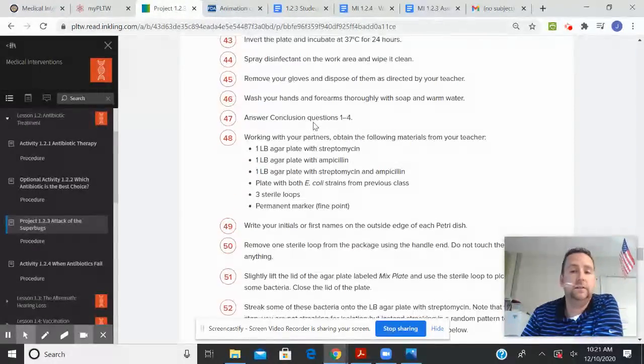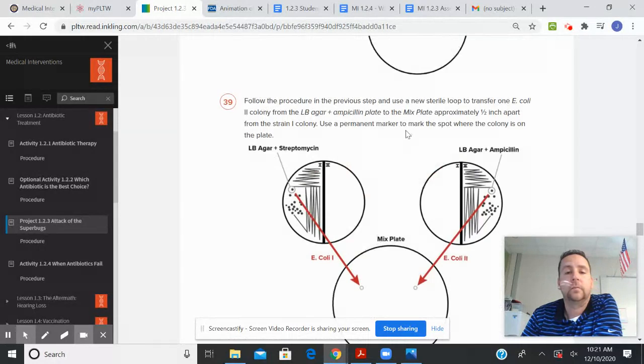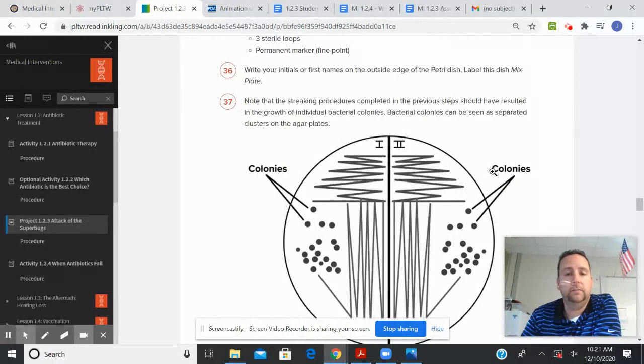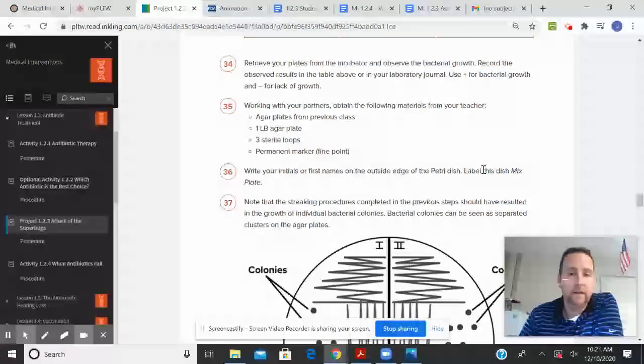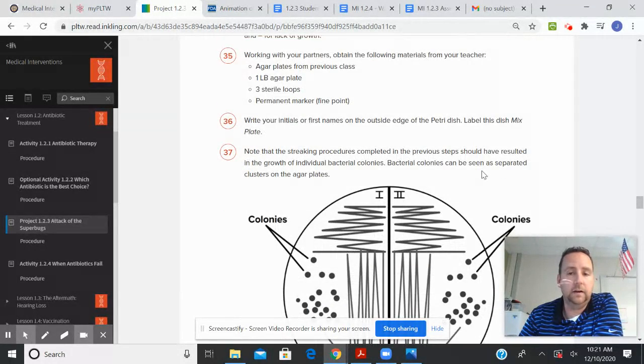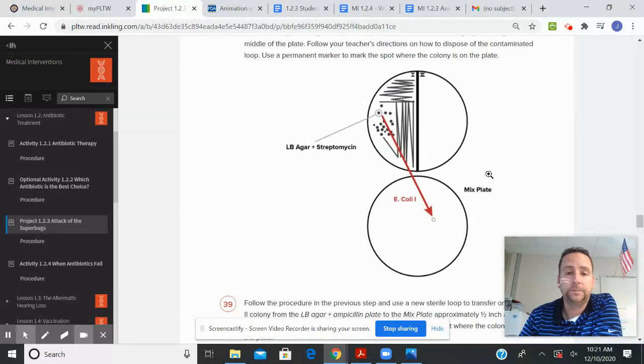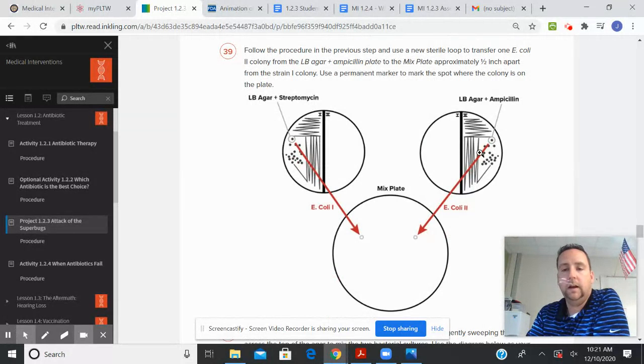This next step in the Superbugs lab is very simple. All you're going to do is take resistant cells. We're going to make what's called a mixed plate. So we're going to have one LB agar plate from our initial growth. We're going to take one colony of E. coli 1 that is resistant to streptomycin, and one colony of E. coli 2 that is resistant to ampicillin, and put them apart from each other on a mixed plate.